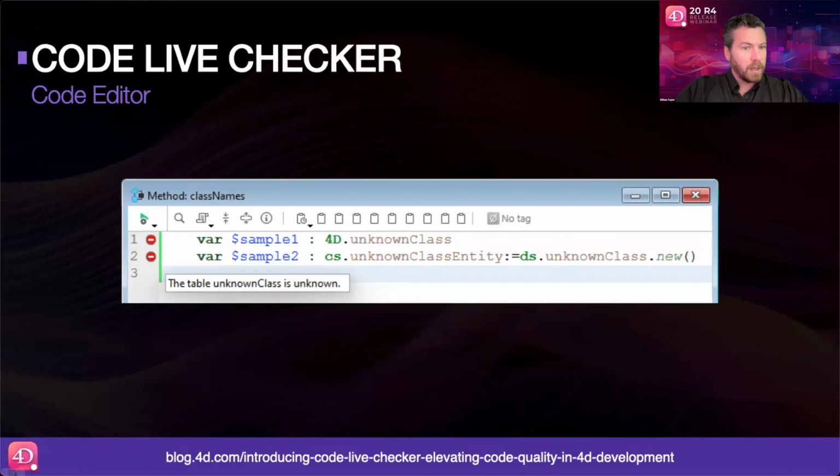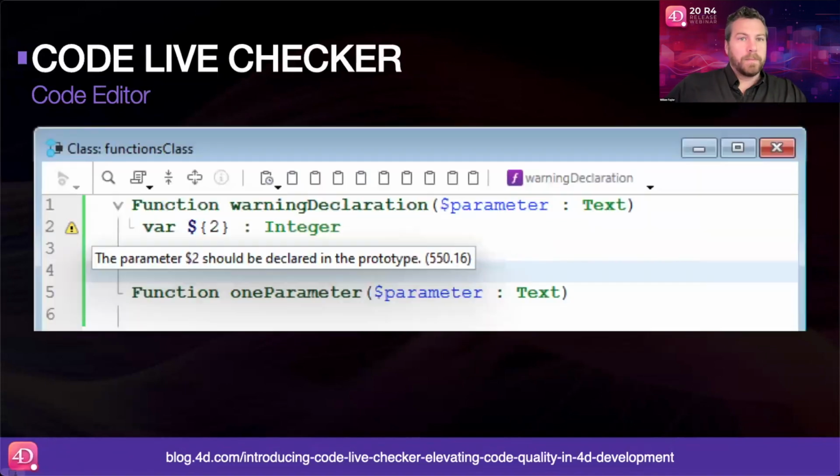So as you can see here, an error is now generated if the name of a class is not used in the datastore, CS, class store, or 4D class libraries. Now, this helps you avoid typos, especially ones related to case, right? Camel case versus all caps. Who knows?